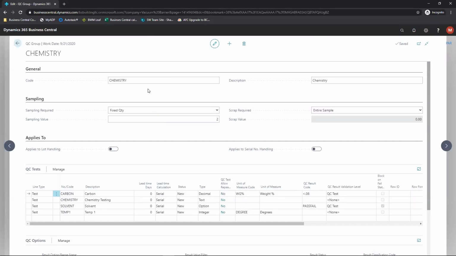A QC group is a group of tests that are assigned to either an item or an item category, or a routing. This will determine which items or categories or routings require a QC test result to be entered on a lot before it can be either consumed or sold.